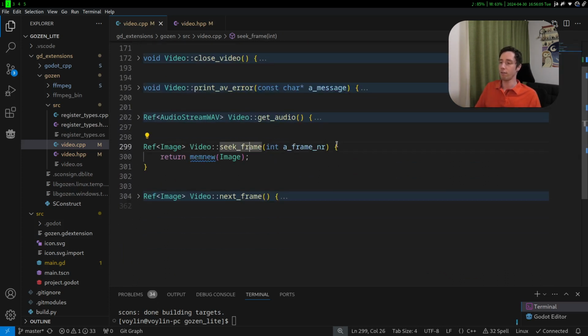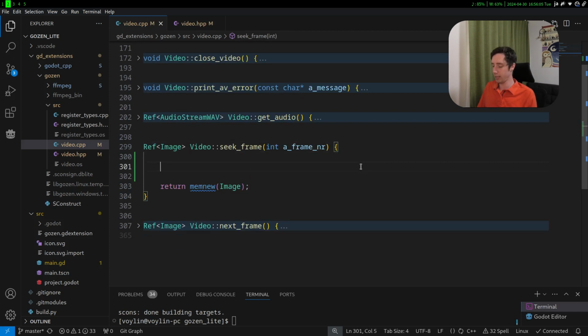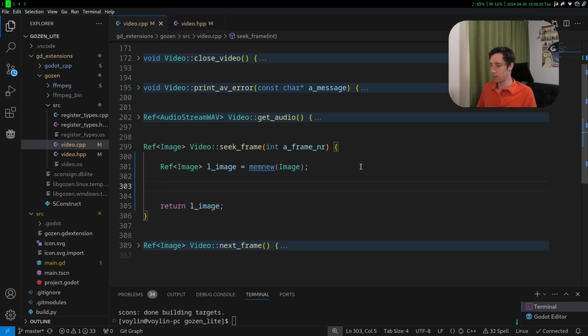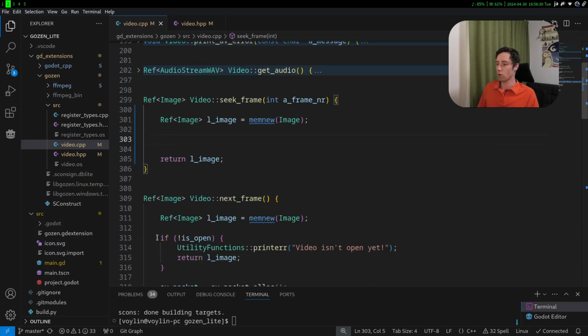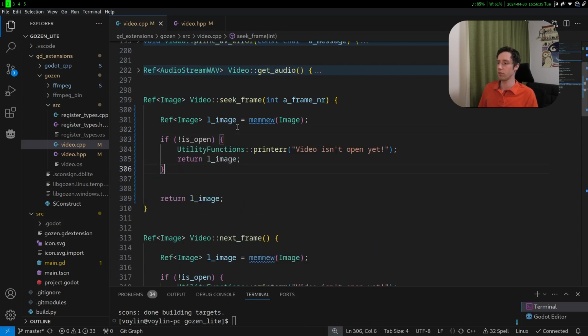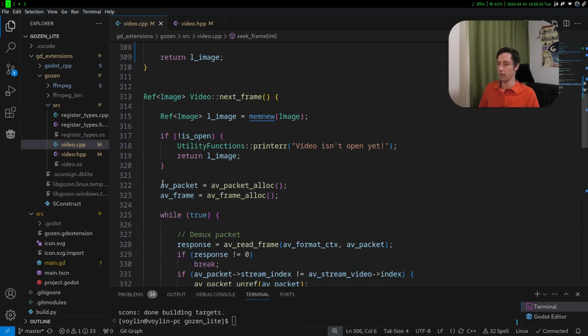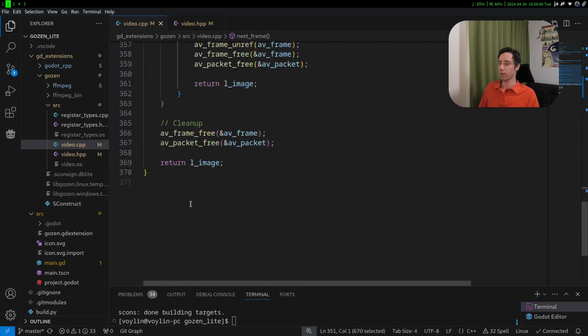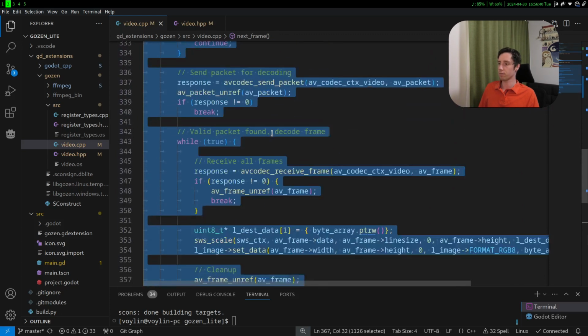Over here in our seek frame, first of all, let's create a new image: reference image, L image is this. Voila. Next up, if it's open, we can just copy this from here. Honestly, a lot of the things we can probably just copy, so let's copy the entire thing from here until here.